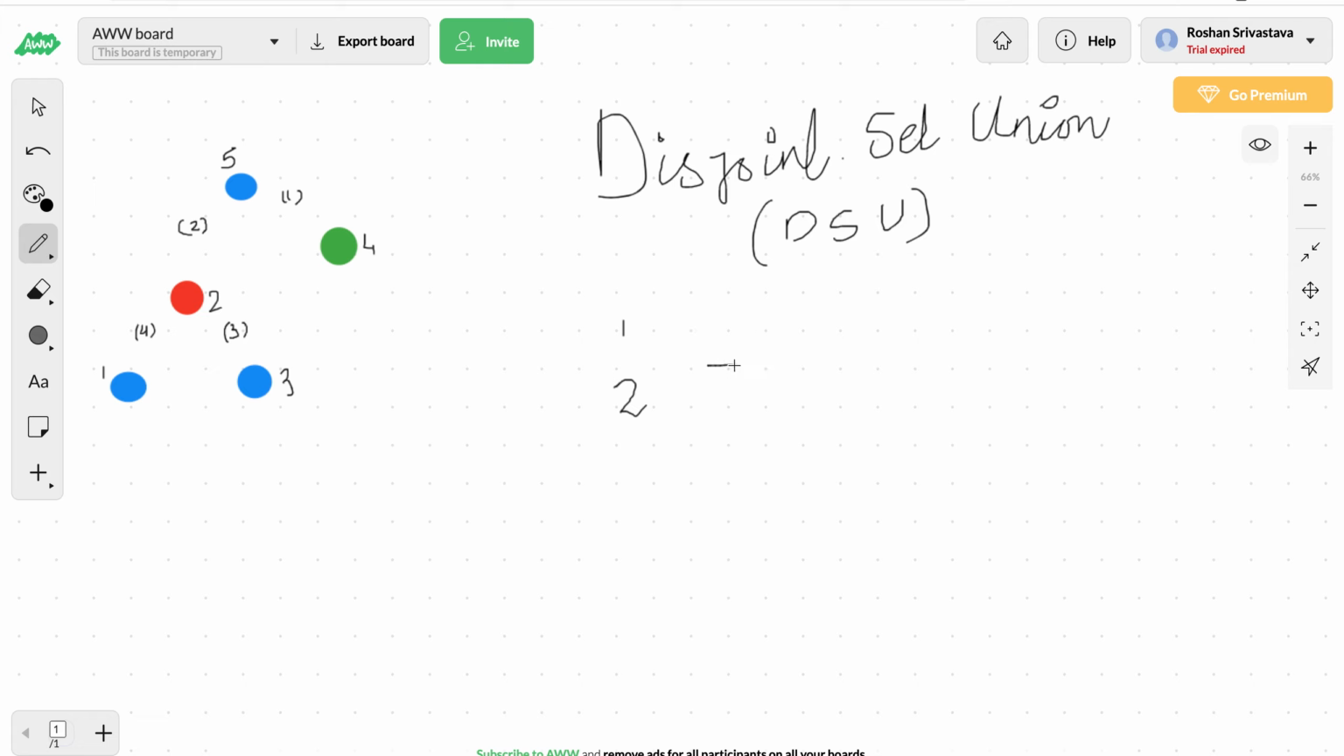So basically this will become 1 2, and we will add this edge here, and then we are going to assign one of these nodes as the parent of this set, so that once we consider merging another set into this, we will have to interact with only one node from this set, not all of these nodes.